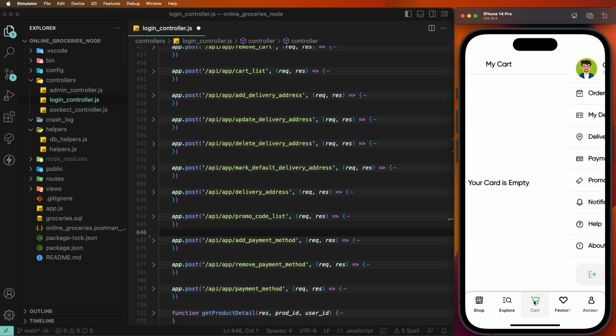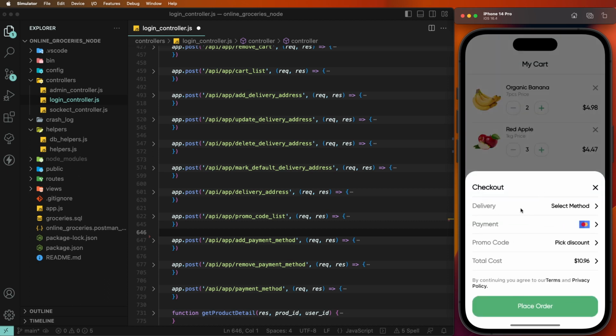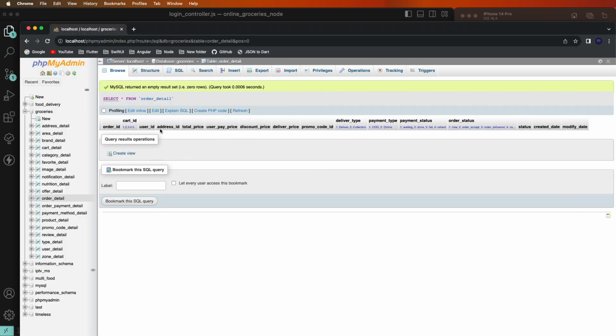First of all, we need to go inside the cart and click to open this screen. This screen is related to the API we need to call. First of all, we need to check the order details table inside MySQL. I open my browser and configure it here. This is the order details table. Inside, we have an auto-generated order ID, and the cart ID.